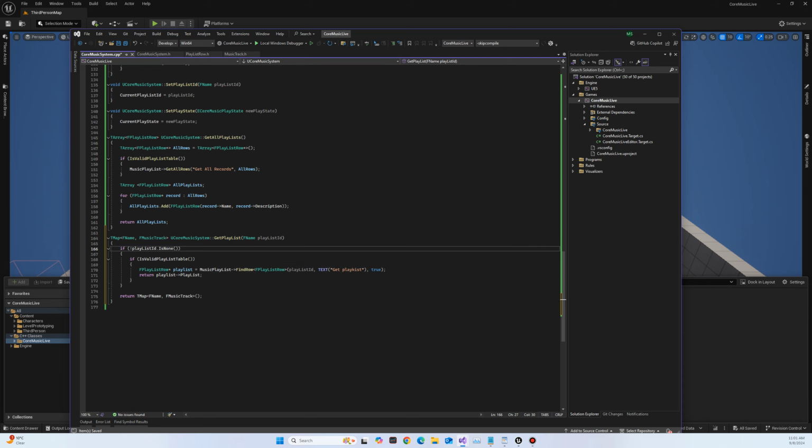So again, what we're going to do is take a look at this, make sure this is not none, so we have a valid name. Make sure we have a valid table. If the table is valid, then we'll go ahead and iterate through that, or do a find row, which will find us the actual playlist by the playlist ID. And then we'll go ahead and return the playlist. Otherwise, if we don't find anything, we'll return an empty map back with no items in it.